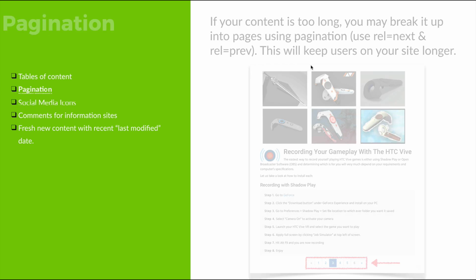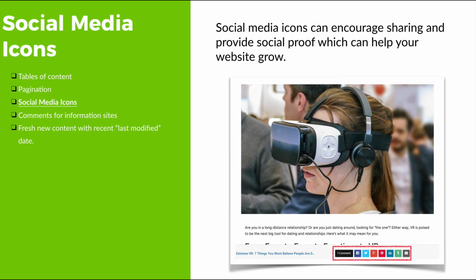Social media icons. Now, directly, I've tested this, and directly, they won't make you rank better. However, indirectly, they could help increase shares, which could actually give you links and traffic. Google could notice, and it can help your website grow. So you definitely want to have social media icons on your website. It's just a good thing to have. Like I mentioned, some of these are not direct ranking factors, but they can be indirect ones.